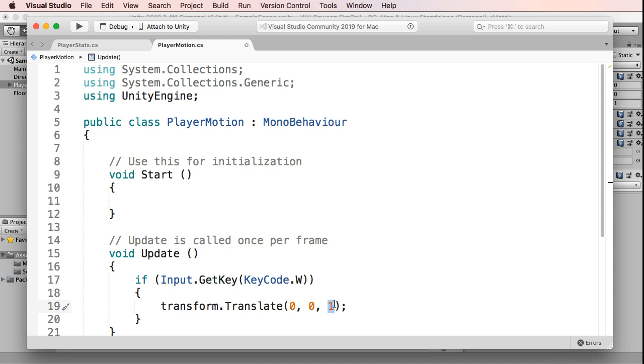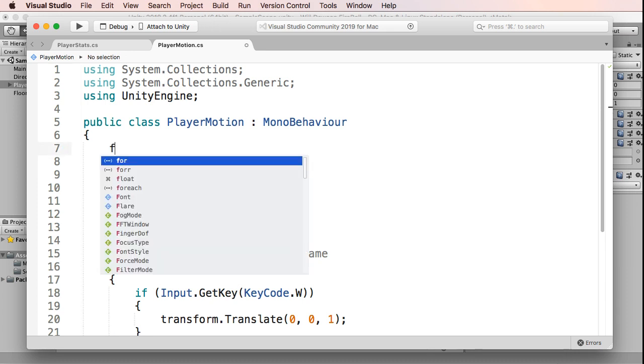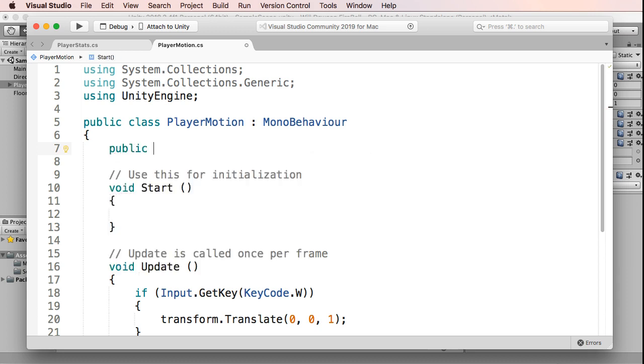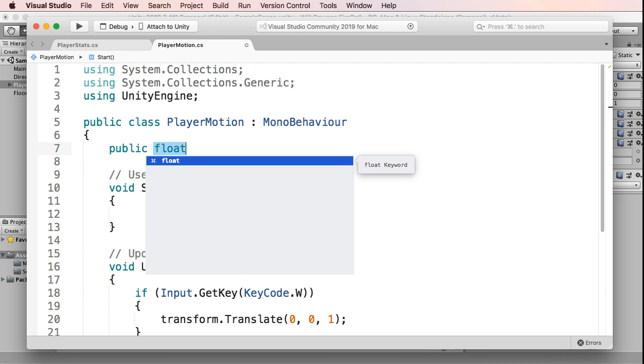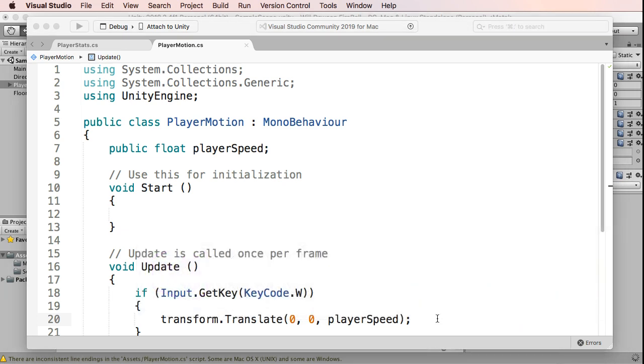So instead of this, let's go up to the top here, and I'm going to create a new variable. Let's make it a float variable. Let's make it a public float, because we want it to be available over in the Unity inspector. So public float, remember, for a floating point number. And I'm going to call it playerSpeed. Okay, that exists. And now we're just going to use that instead of an actual number down here in our translate function, transform.Translate. So just put in playerSpeed. Done. Let's save that and go over to Unity and see what's happening.